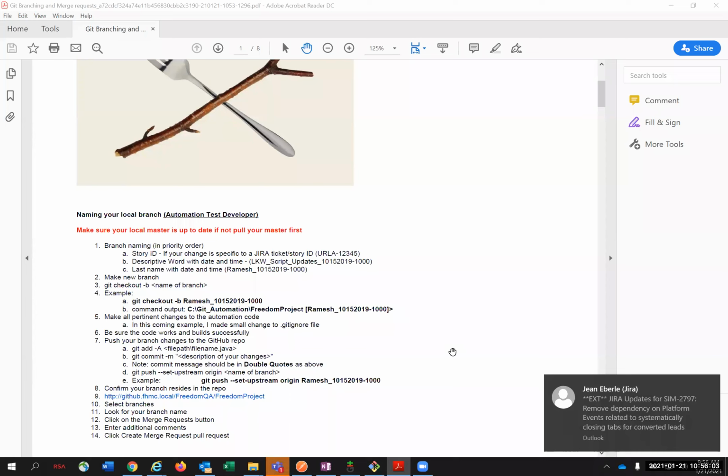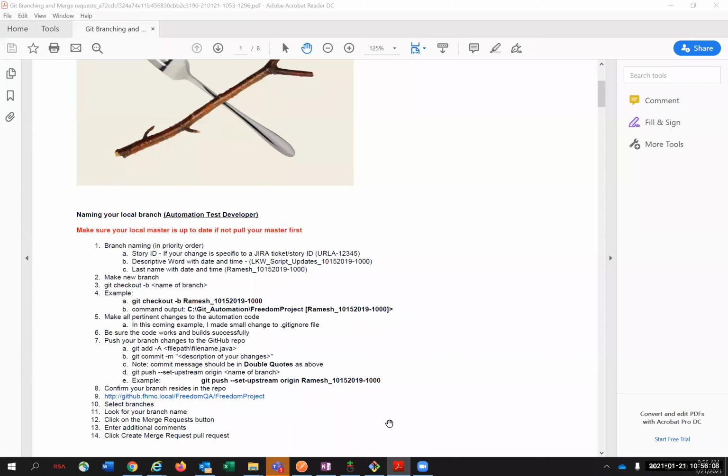So to create a new branch, step three is the git checkout. You can give the name, whatever you decide, as the name of the branch. And that's an example given in step number four. Once you execute that command, the prompt will change like this: Git C drive slash automation project slash Salesforce test. Yeah, okay, that's how we can do it.